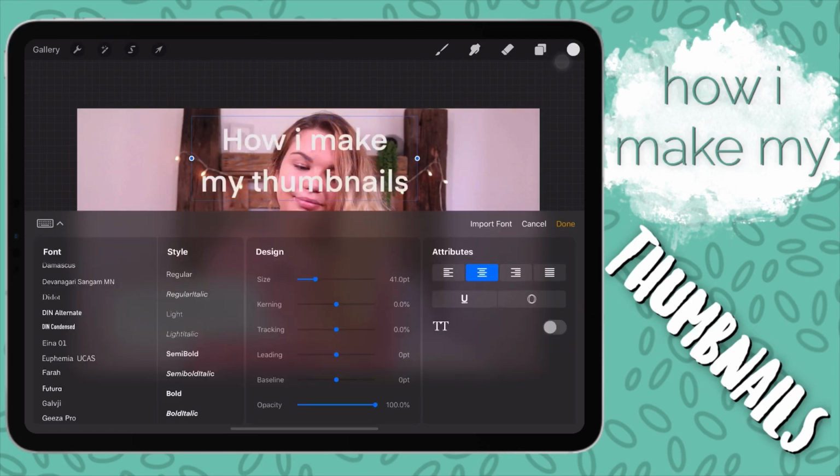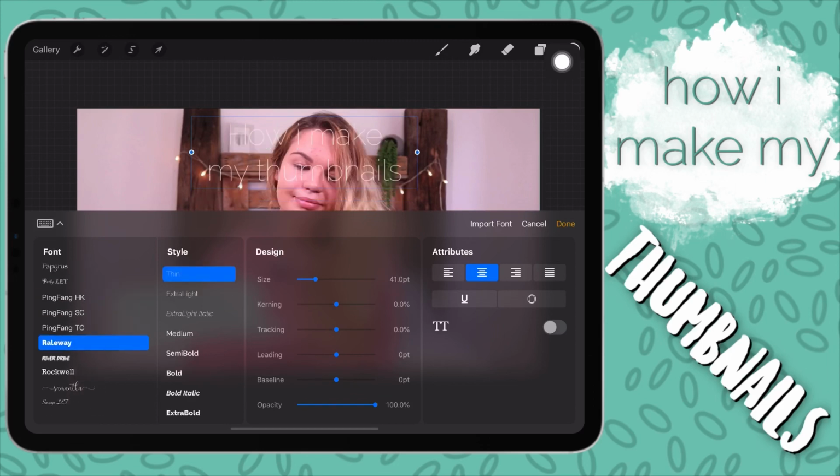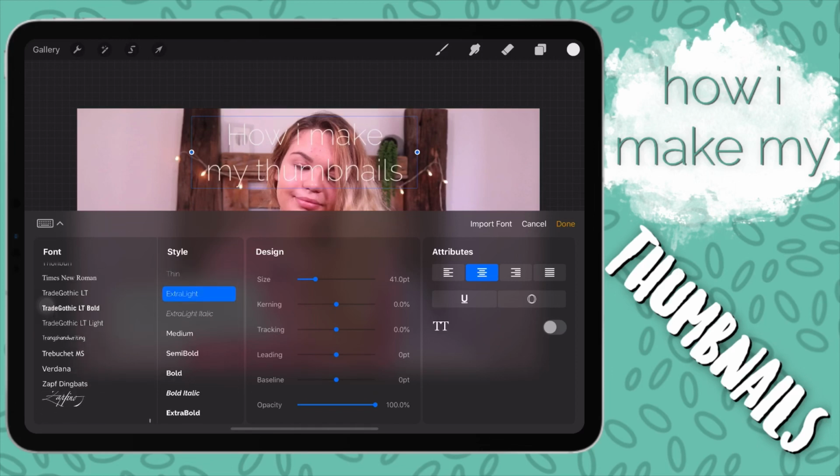Then I can also edit the style of the text. So I have a bunch of fonts here that they pre-installed, or I can use some of the fonts that I installed. So I usually like to use this font called Raleway. I installed this into the app. So here you can see I have a few options. So I have extra light, things like that. But yeah, I have imported a lot of fonts in here.